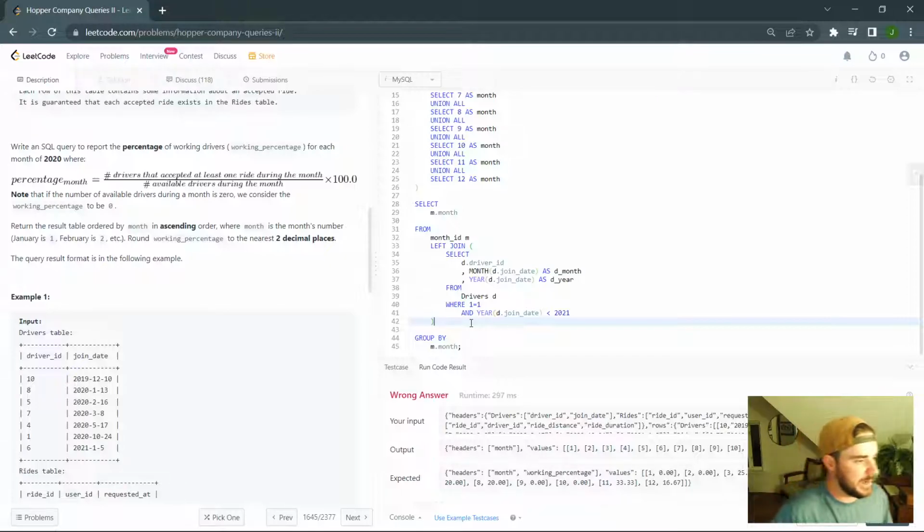Okay, so we're going to name this D for drivers, and the way we're going to join this is on D.dmonth is less than or equal to M.month. Why is that our join condition?